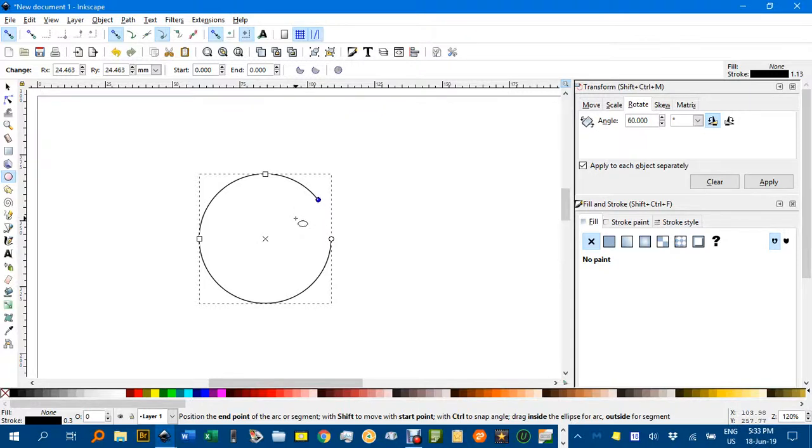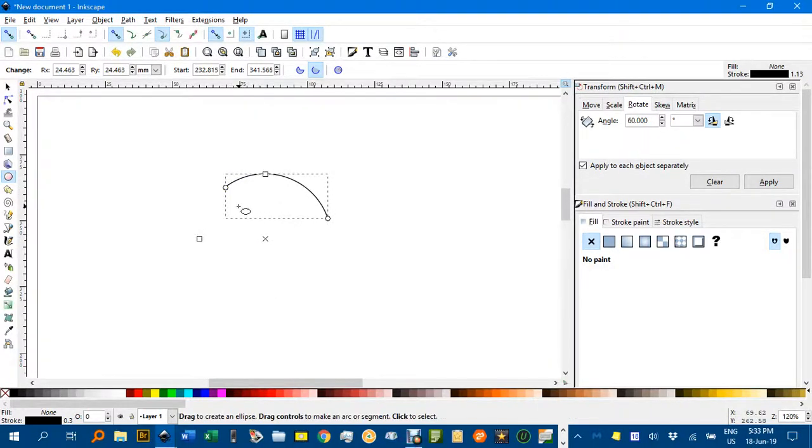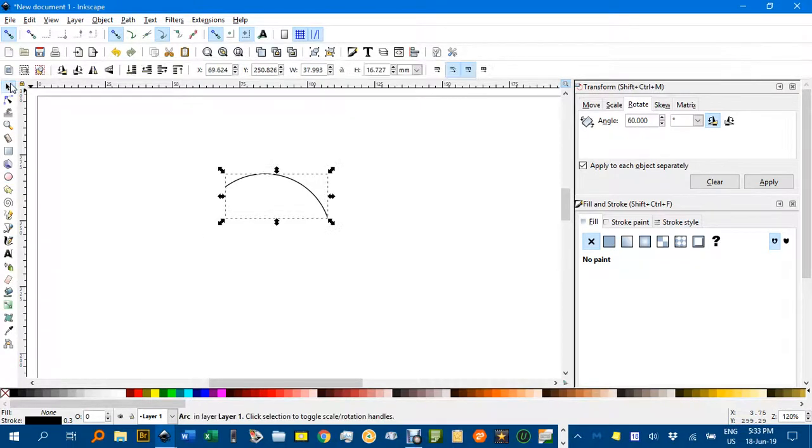If you move inside the circle you just get the arc, and drag yourself an arc, something like that. It can be anything you like, but I'll do a bit less than a semicircle.